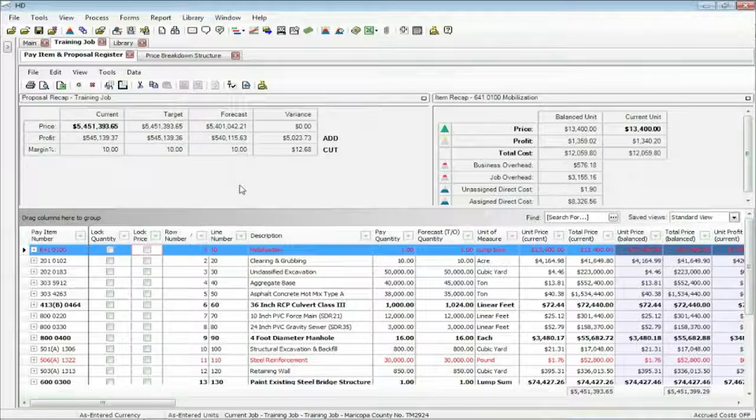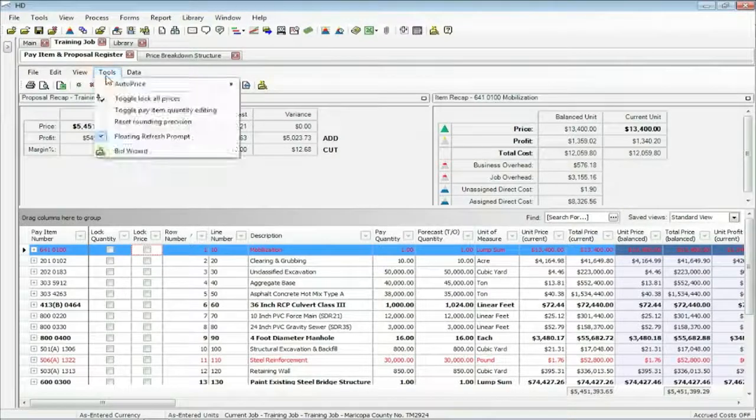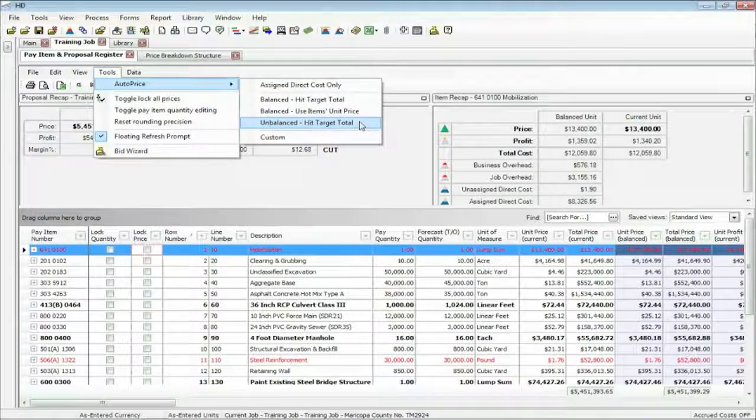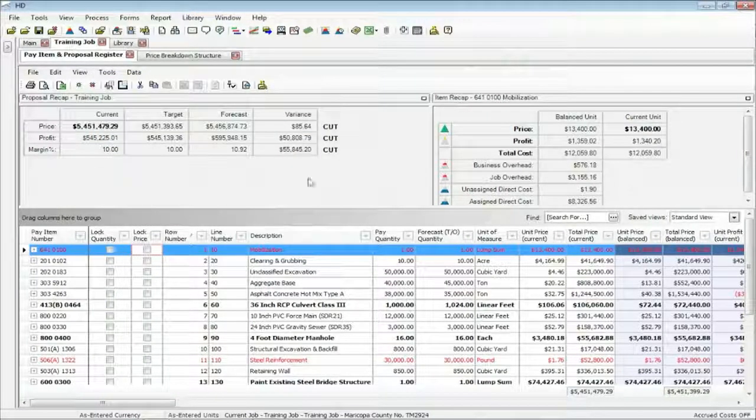So we're forecasting for you what the results would be for revenue and profit if these become the final measured quantities. Well, basically, since I priced every item with their balanced price, this is telling me I'm going to lose $5,000 of profit because I have some overrun and underrun. So I don't have these priced correctly to take advantage of the difference in quantities that I'm expecting. So we have this other option that simply says unbalanced hit target total. I'm going to do that.